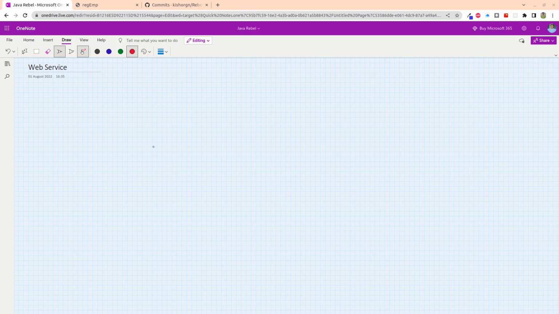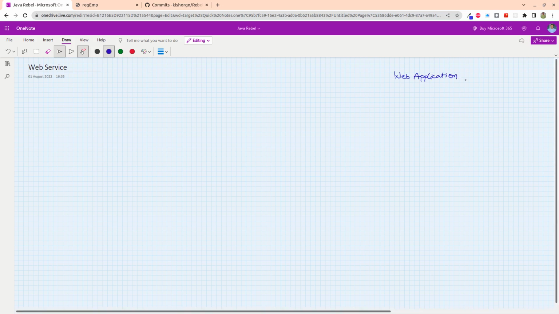Right. Now we're going to understand what exactly this web service is. So far we saw web application. Here, web service. Every web service is a web application, meaning web application plus something. So in what way is a web service different from a web application? That we need to understand.